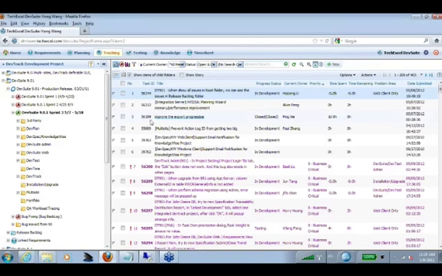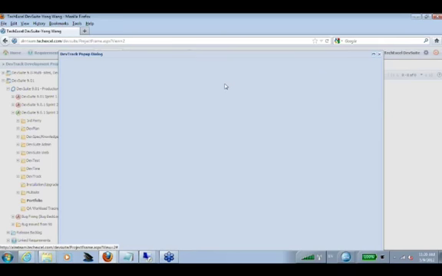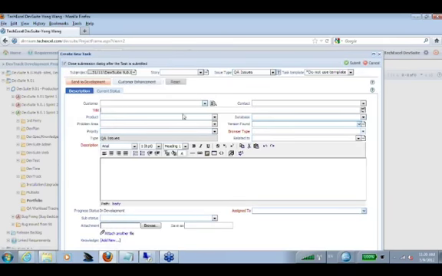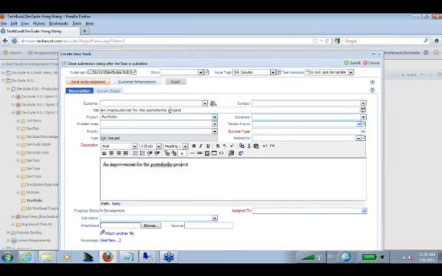So in one scenario, for example, in USA, we want to report a problem or make an improvement, for example, for our portfolio project. We want to create a new task here. This task will be an improvement for the portfolio project, something like that. We can put some description here and select the product, which is our portfolio project.